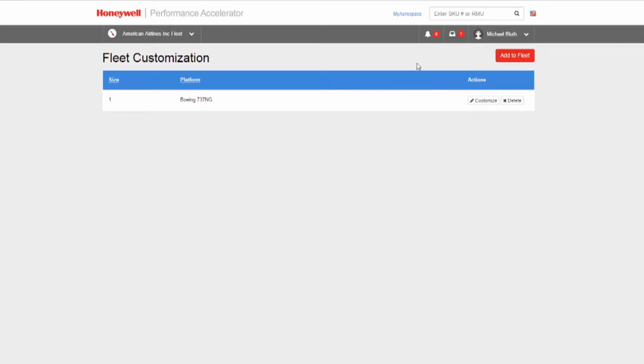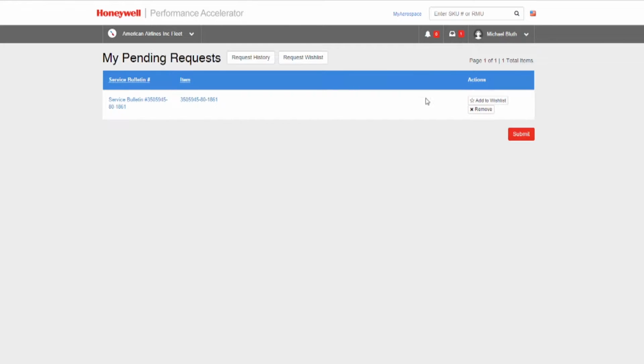Before Honeywell can take action, you must go to the My Pending Request section and submit your requests. When the red indicator appears by the bell with the number 1 or higher, it signifies that a new service bulletin for your platform has been issued by Honeywell.